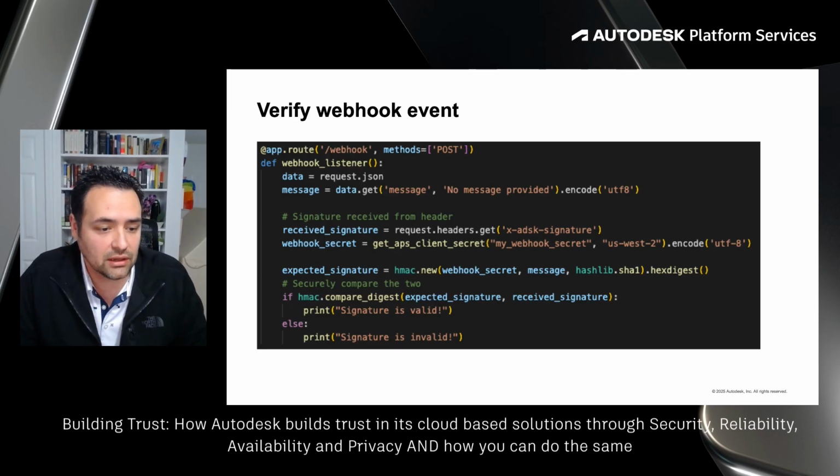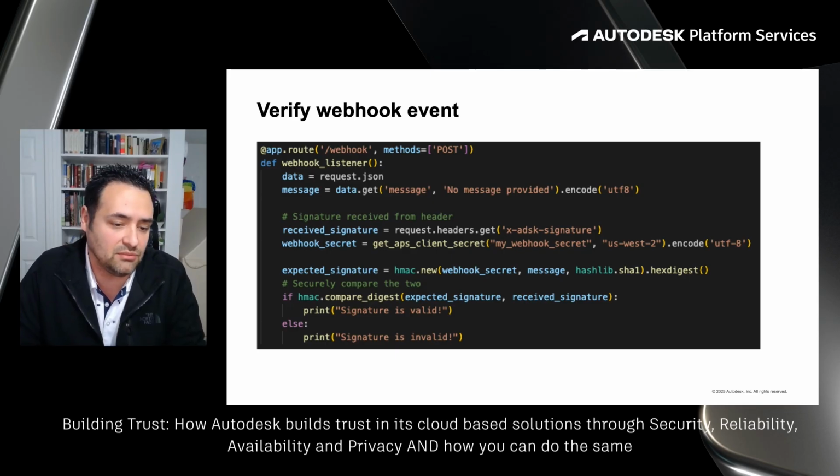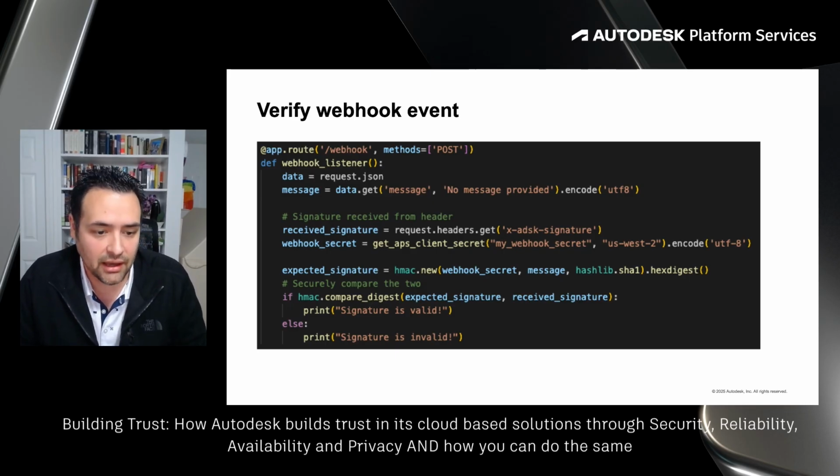The takeaway here is that we cannot assume that messages coming into us are from who we expect them to be, and we need to verify and ensure that we have message integrity and authenticity. The way we do that here using the Webhooks API is to set a secret and to compare that HMAC.